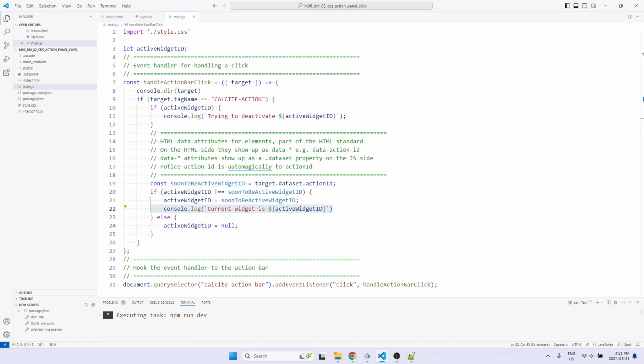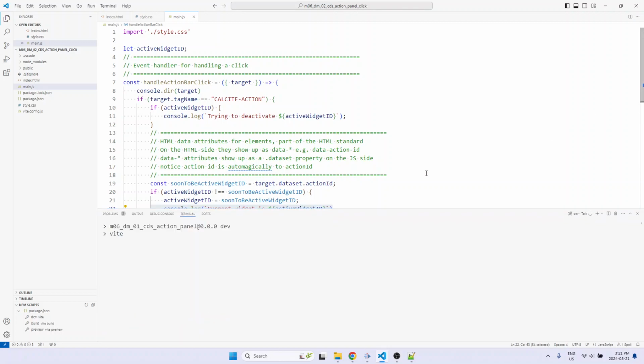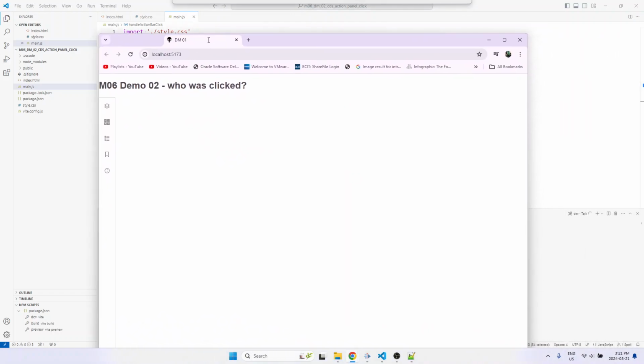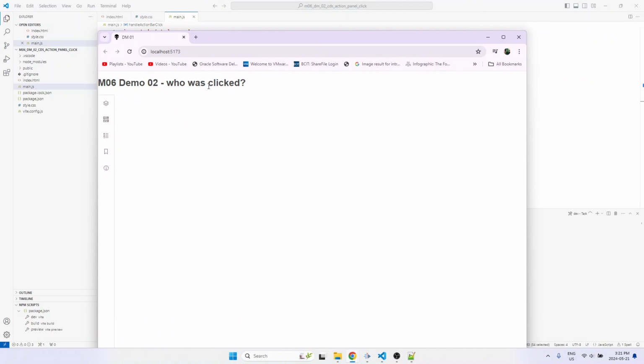Probably popped off screen. No, it's not ready yet. A couple of seconds, it'll pop up somewhere on one of my other screens, and I'll slide it over. Where are you? Oh, okay, it appeared over here. So let's get over here. I'll drag it over. And so we see our mod 6 demo 2, who was clicked.